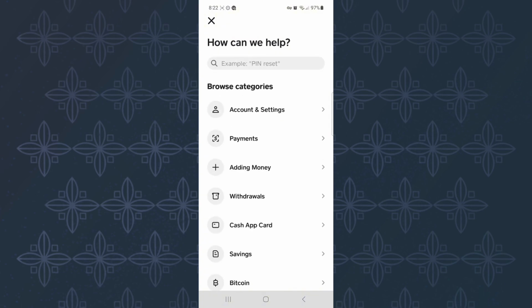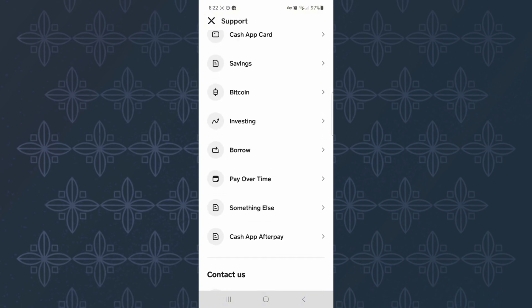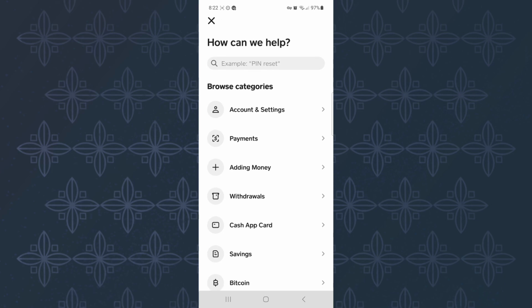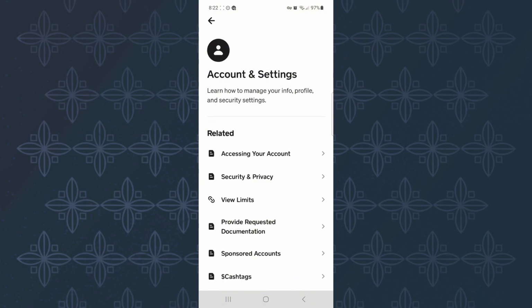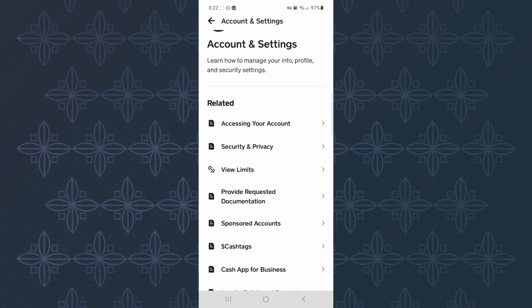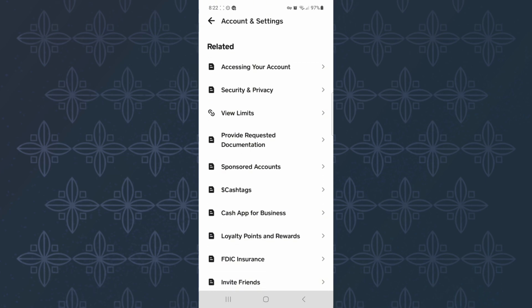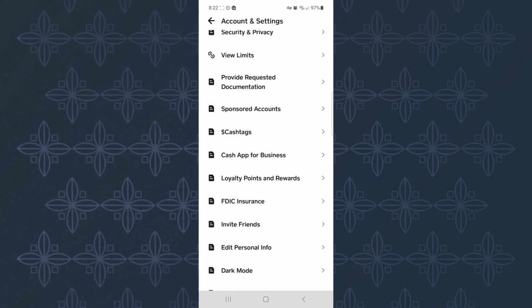After that, this other page will appear where there are various sections that you can use to find solutions to issues you face on the app. From them, make sure you tap on this one here at the top section of the screen. This page will appear where you can find more options related to the account and settings option. Scroll through them and look for one named Sponsored Accounts.